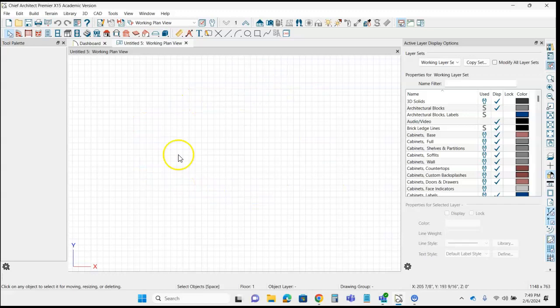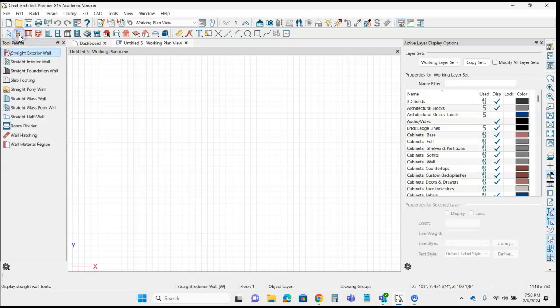Okay, so here's our workspace. Up here, guys, are all the tools that are accessible to you. If you bring your mouse over and just hover, a little flyout will come down and it will tell you what that tool is. So you can see this is our straight wall tool. And you see this little caret? That means there's more tools available. So I'm going to click on that, and now you can see all of the available options within the wall tool.